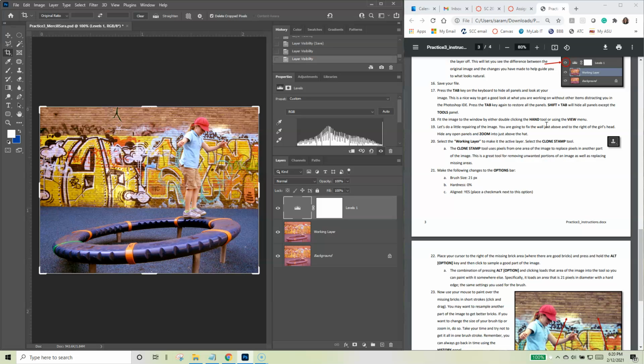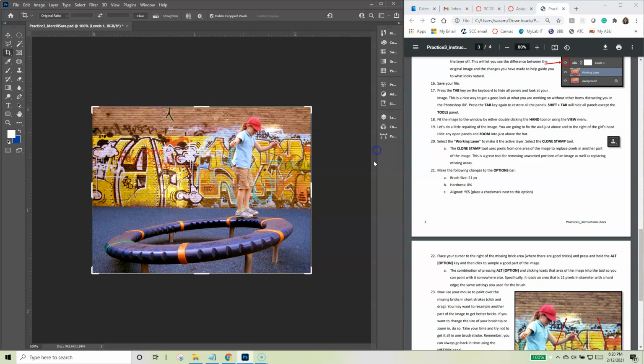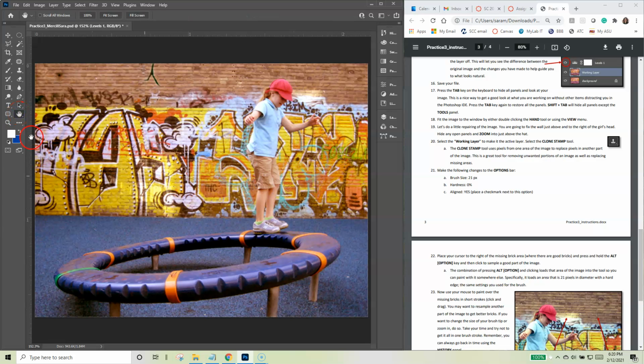All right, now we're going to repair the image. I'm going to go ahead and make my panels. I'm actually going to collapse these just to show this next step. So the next step, on step 18, says fit the image to the window by either double clicking the hand tool or using the view menu. I want to take this image and fit it to fill as much of the Photoshop area as I can. A nice shortcut, which I use all the time, is to double click the hand tool. So I'm going to double click this, boom.